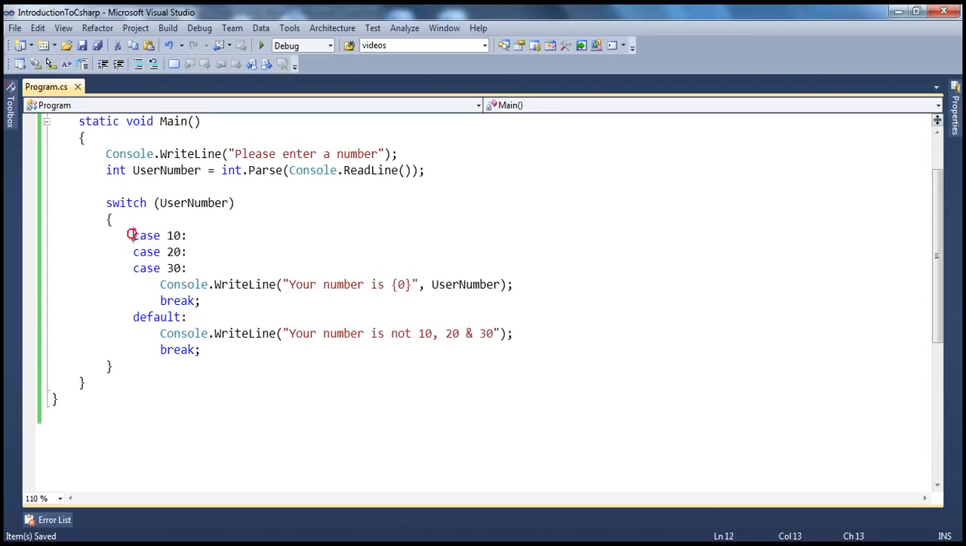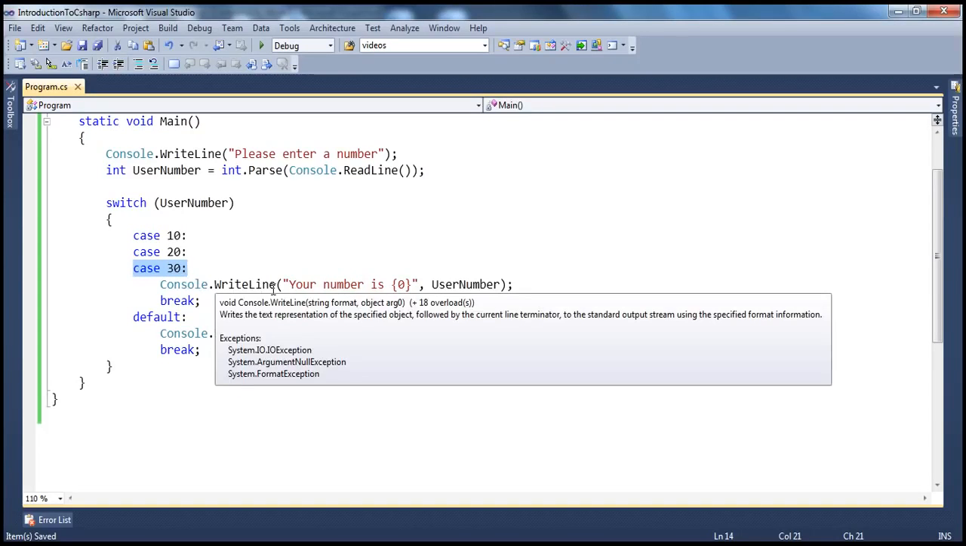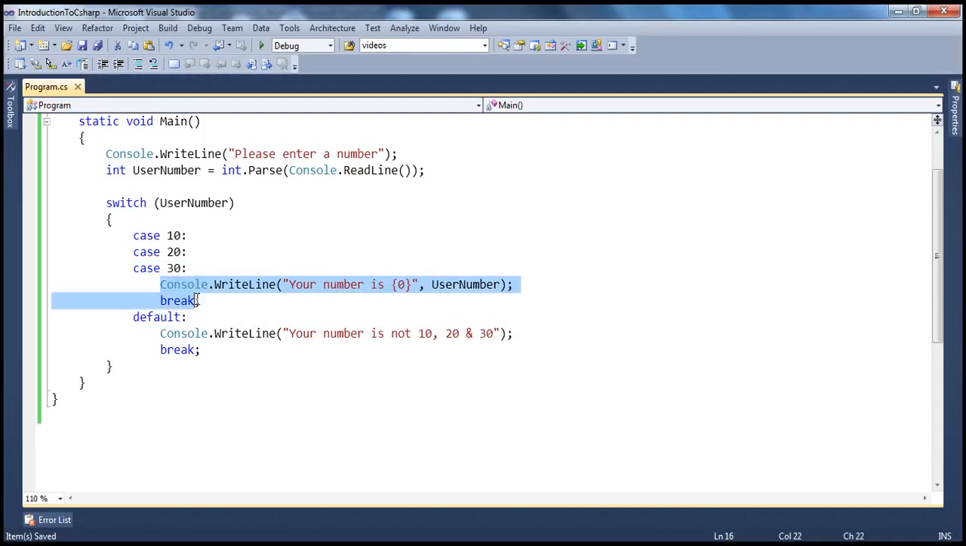Effectively, what we are doing here is we are joining multiple case statements together. Now, this case statement doesn't have any code. This case statement doesn't have any code. The only code that's present is on this case statement. So if the user number is 10 or 20, what's going to happen? It comes here, there's no code to execute, so it falls to this, and there's no code to execute here as well, so it falls to this case, and then executes this code. So for case 10, 20, or 30, the same piece of code gets executed.